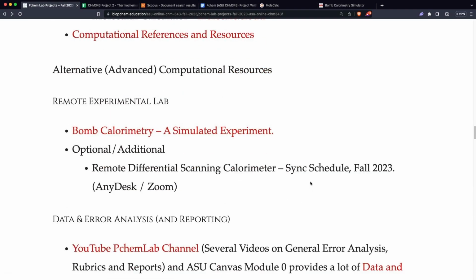The remote experimental component will be done through a simulated experiment where we've developed a simulation of a classic bomb calorimeter for measuring the heat of combustion of materials and being able to calculate thermochemical properties from that. There's a remote differential scanning calorimeter, but for the fall 2023, this is an optional component; for the most part, students will focus on the simulated experiment.